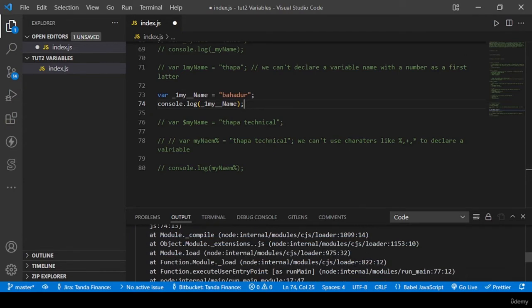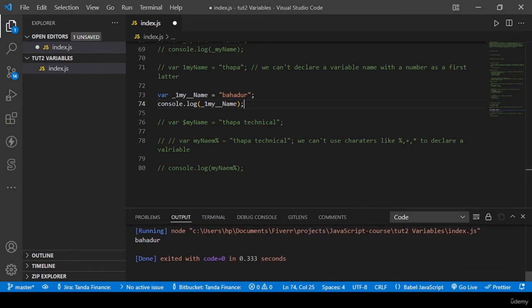so it won't throw any error and it will display the name. Okay, so it means that it's also acceptable in JavaScript. So I will comment out that part.